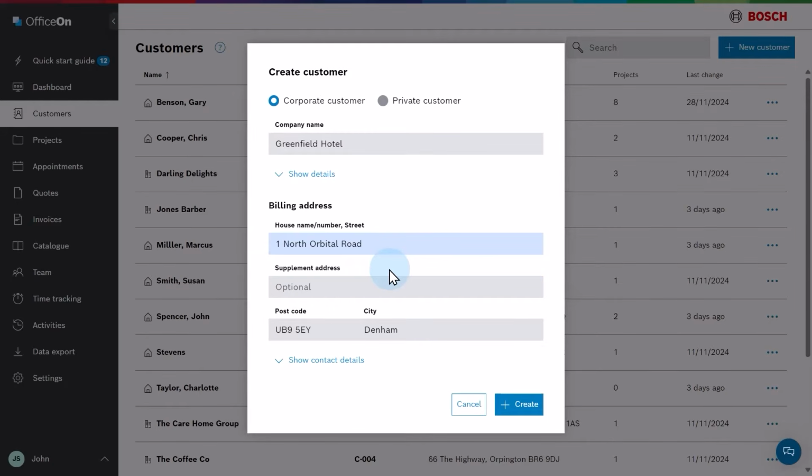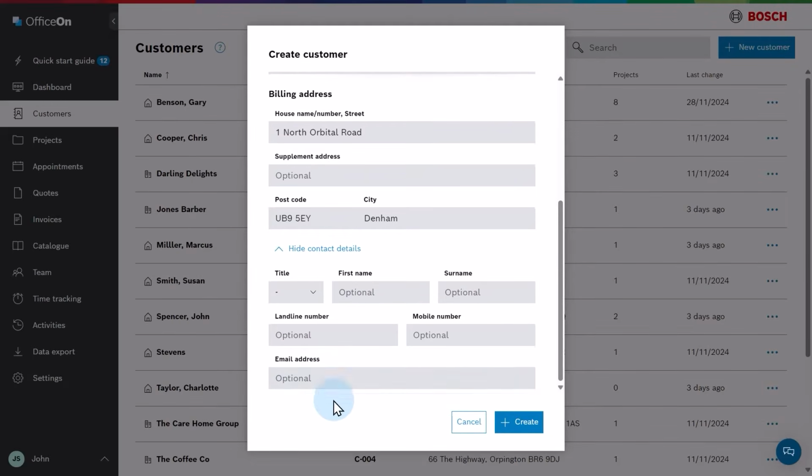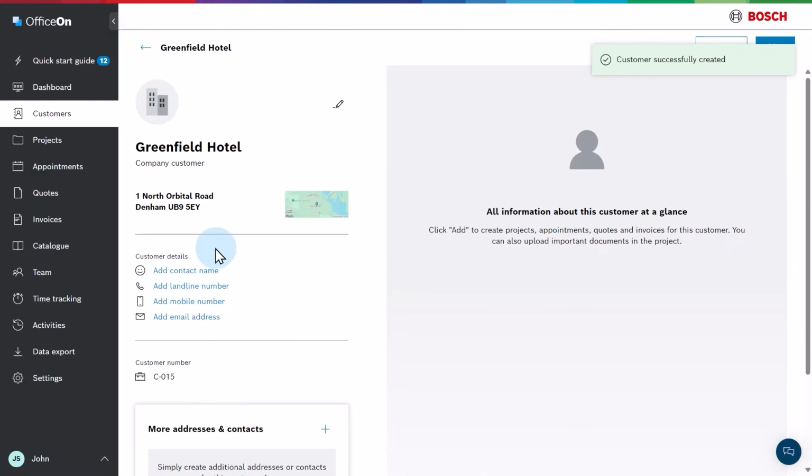To add additional customer or contact information, click Show Details, and if needed, Show Contact Details. This can be helpful for keeping precise information and contact details about your customer. For demonstration purposes, we'll skip entering those details and create the customer directly. To do this, I'll click on Create, and we have our new customer.